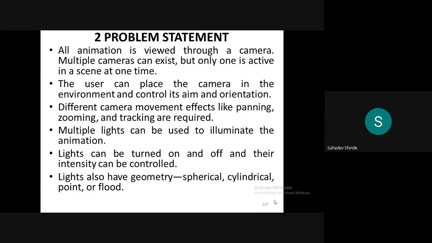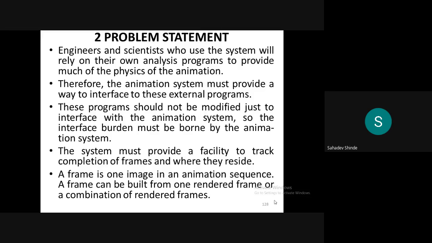Okay. And all animation is viewed through a camera. Multiple cameras can exist, but only one is active in a scene at one time. So the user can place the camera in the environment and control its aim and orientation. Different camera movement effects like panning, zooming, and tracking are required. So multiple lights can be used to illuminate the animation. The lights can be turned on and off, and their intensity can be controlled. The lights also have geometries: spherical, cylindrical, point, or flat.